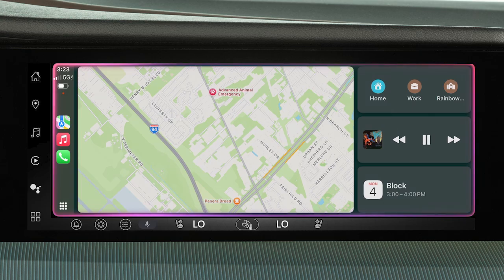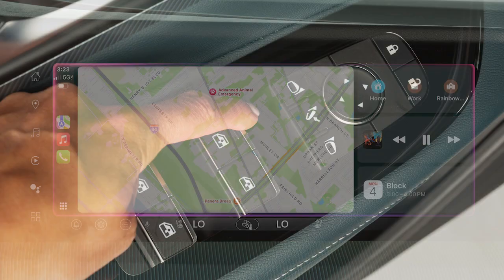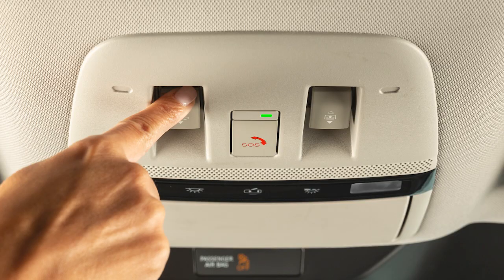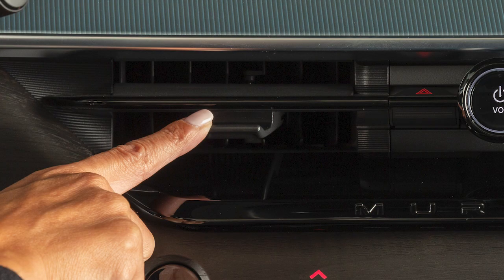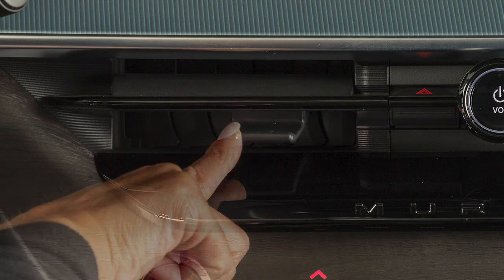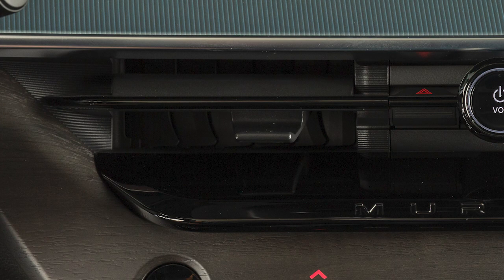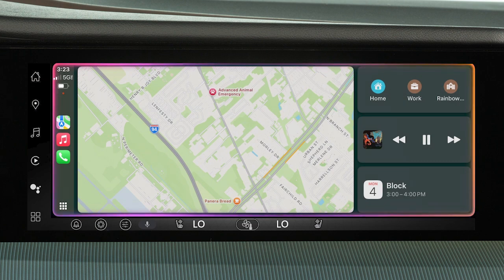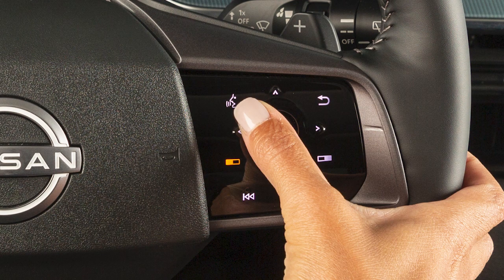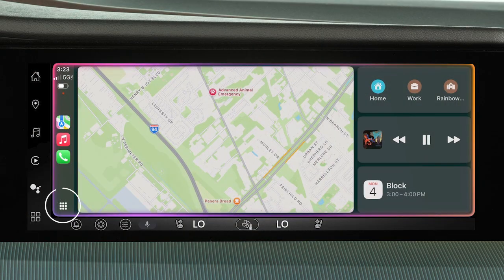For best results when using Siri, speak clearly and reduce background noise by closing the windows and moonroof if so equipped. Also, direct the vents so that they are not pointing toward the vehicle microphone. To exit Siri operation, press and hold the talk button on the steering wheel or touch this key on the Apple CarPlay screen.